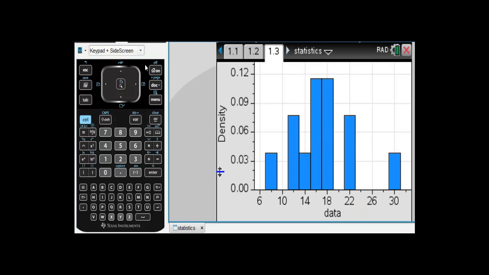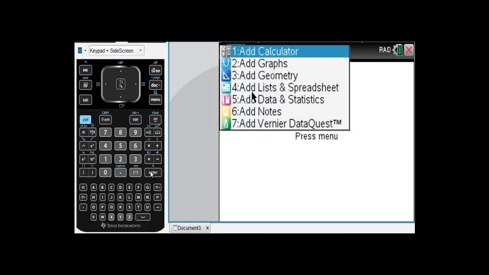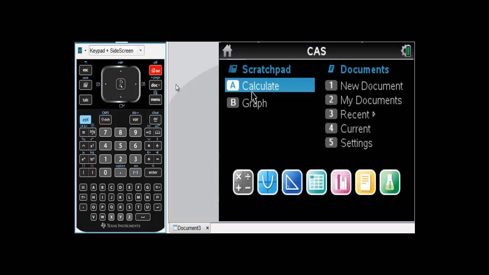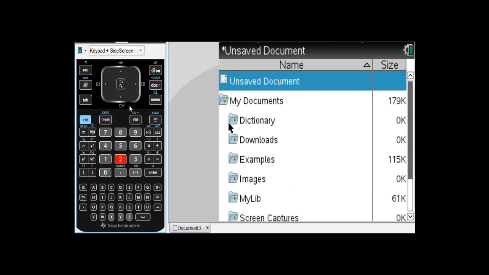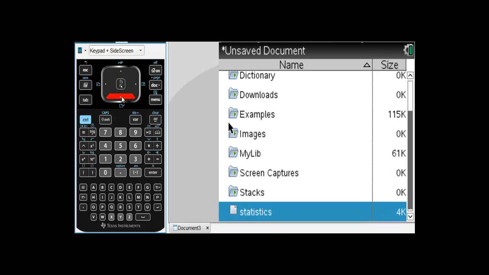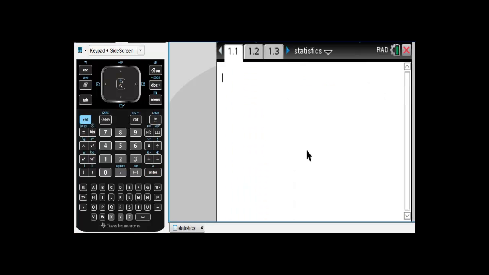Now if I go to the home screen here, and let's just say I'm making a new document. This could just be a brand new document. But if I decide I want to go back to statistics, I can just go to the home button and go to number 2, my documents, and somewhere down here there should be one that says statistics. There it is. Enter on that one. I don't have anything in the other one I want to save, so I just say no. And now my statistics document is back up again.